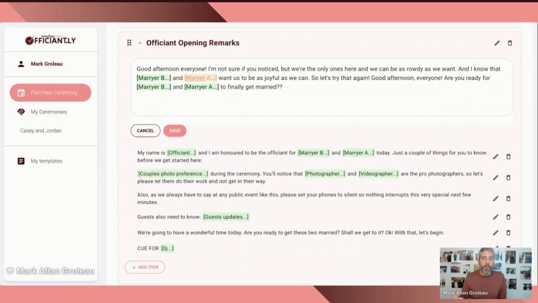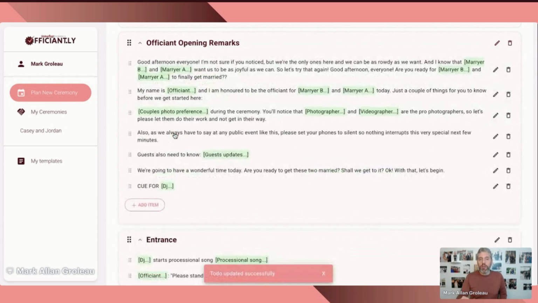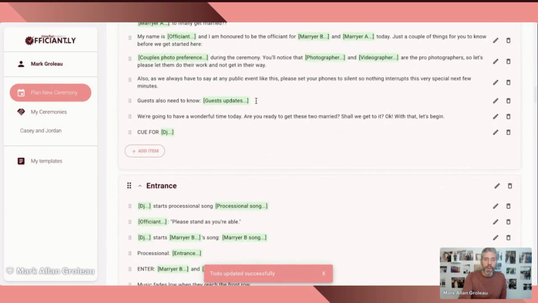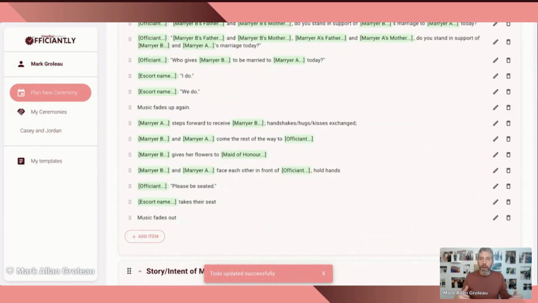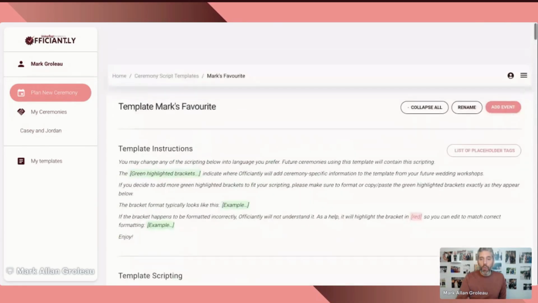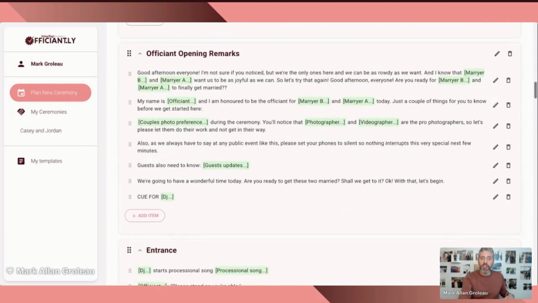But to save you time in terms of creating a template, you want to make sure that these conform to the system placeholders that Officiantly understands so it can put in the correct information here. So just always make sure when you make any changes, copying and pasting, that you use the correct placeholder. If it is, it will be green. Okay, so you can edit to your heart's content.